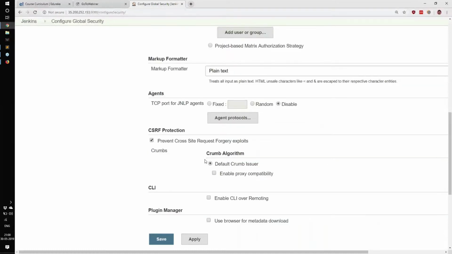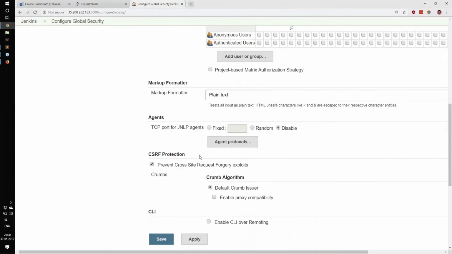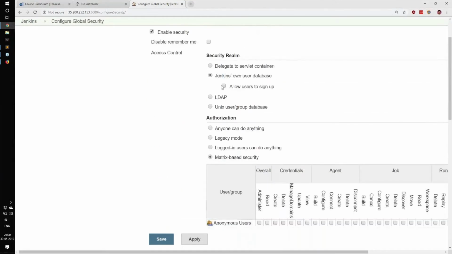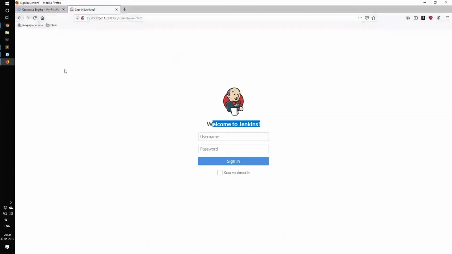But I know for a fact that there is an option to allow sign up of the users somewhere in here. Yeah, I'm sorry. I'm completely blind. I apologize. I could not see this option. So there is an option that says allow users to sign up. So I'll check this box and I'll click on save. For now, I'll only select anyone can do anything and I'll allow the users to be able to sign up. So I'll click on save and we'll go back to my Jenkins in Firefox and we'll sign up for ourselves.